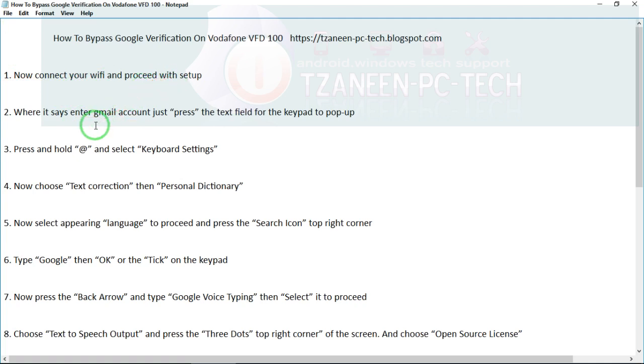So where it says enter Gmail account, just press in the text input field so that the keyboard can pop up. Just press and hold on the add symbol and select keyboard settings on the small pop-up. Now choose text correction, personal dictionary, and select any appearing language, maybe always English. Then proceed.